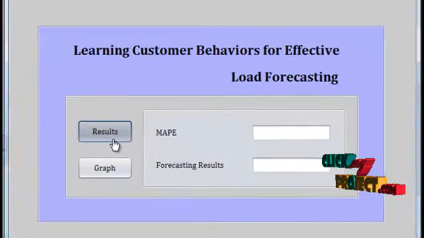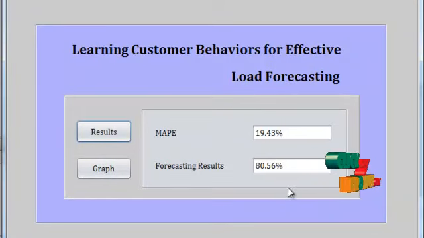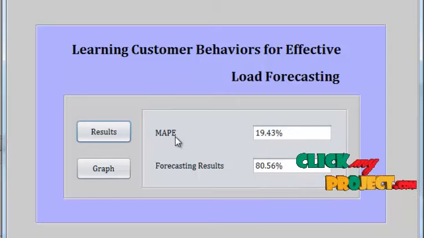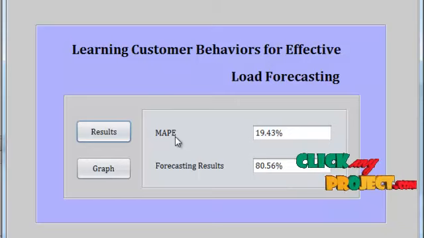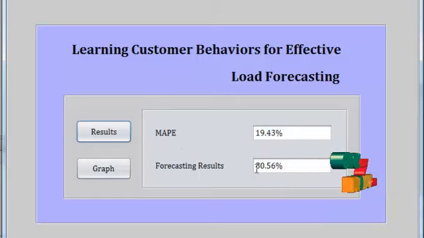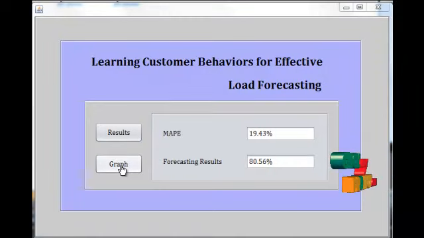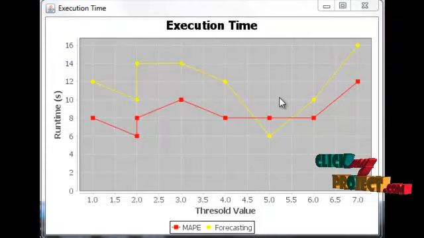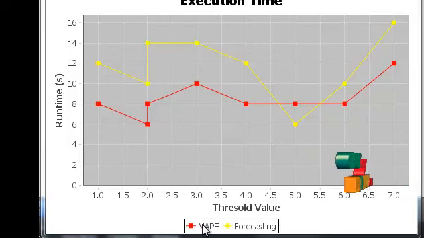Click the result button. It will show the overall analysis of our process in the marketing. The MAPE is nothing but the mean absolute percentage error, which is used for predicting an overall analysis of a customer behavior in the marketing. Here it will display the forecasting results. Then click the graph button for displaying an overall analysis graph. This graph will show the overall prediction accuracy based on MAPE and forecasting results.